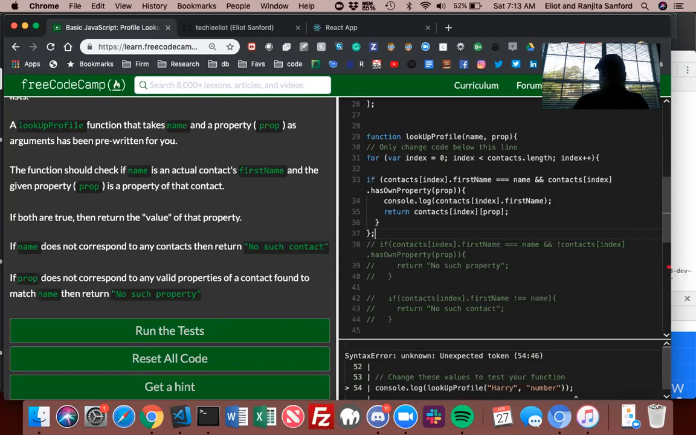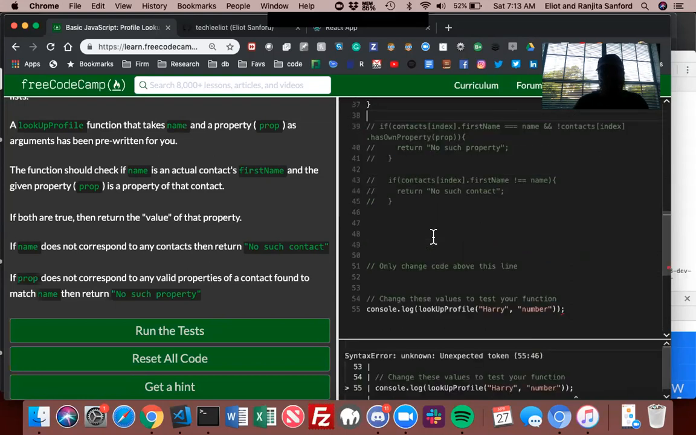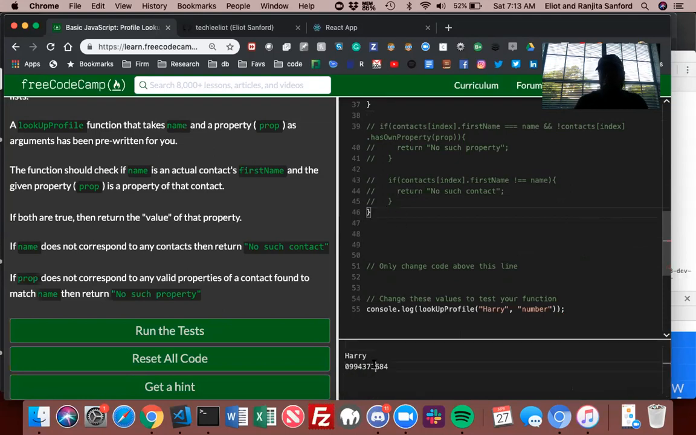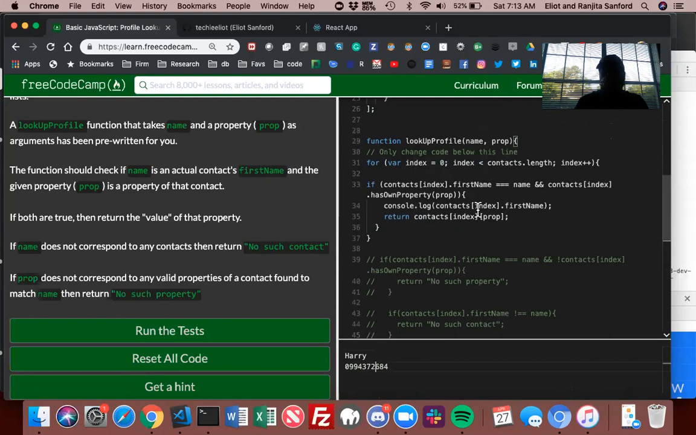Can someone please explain me the third condition? Prop does not correspond to any valid properties of the contact. Oh, I think it works now. Yeah, I think it's working now, because it's outputting this number. It's working for the first condition, but we need to figure out the second and third.